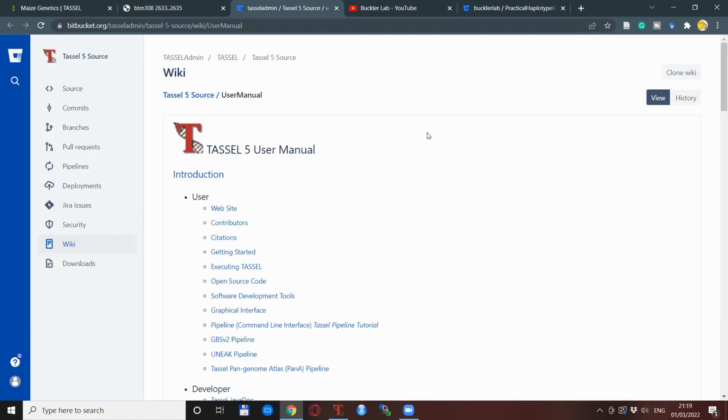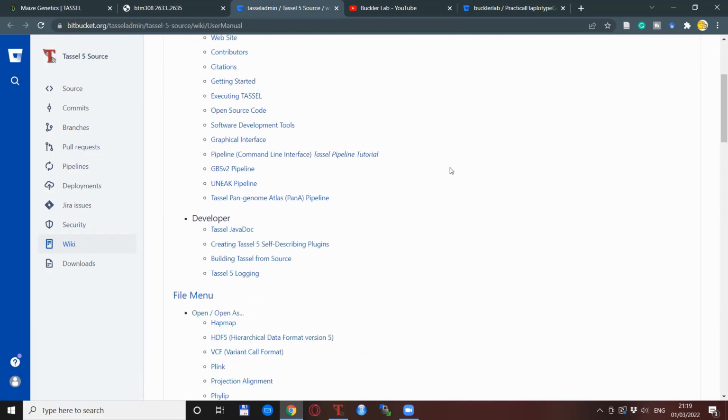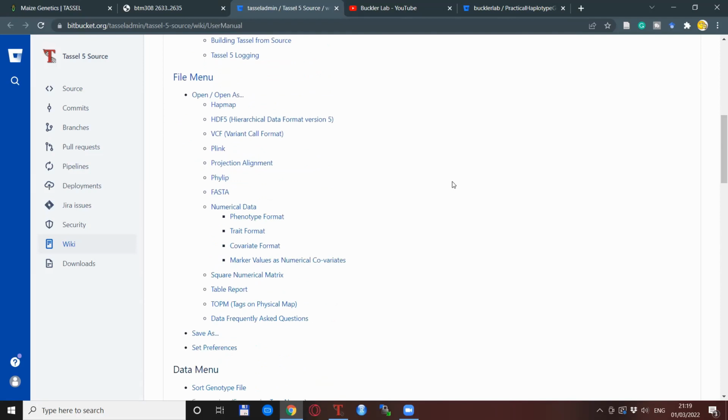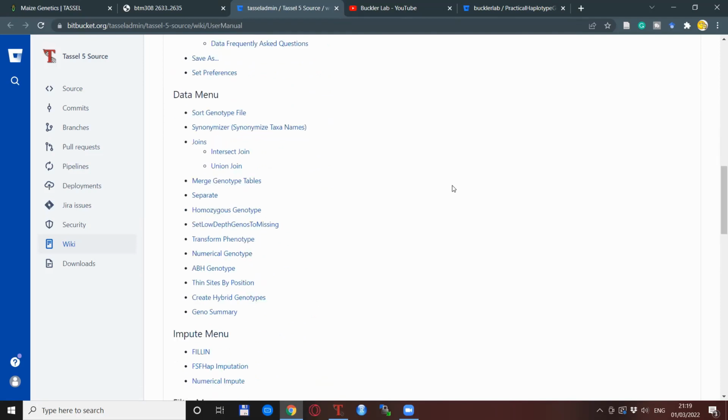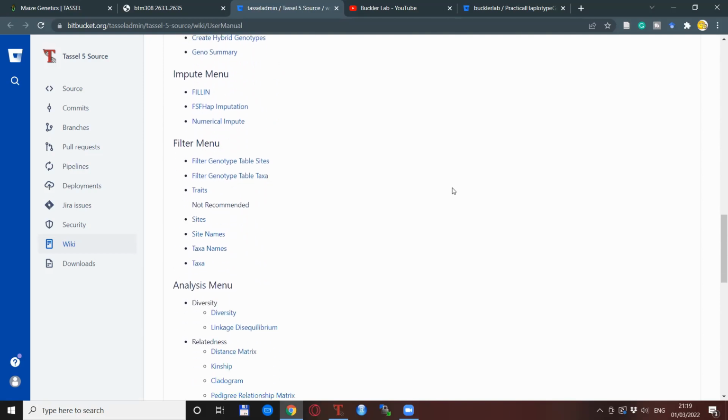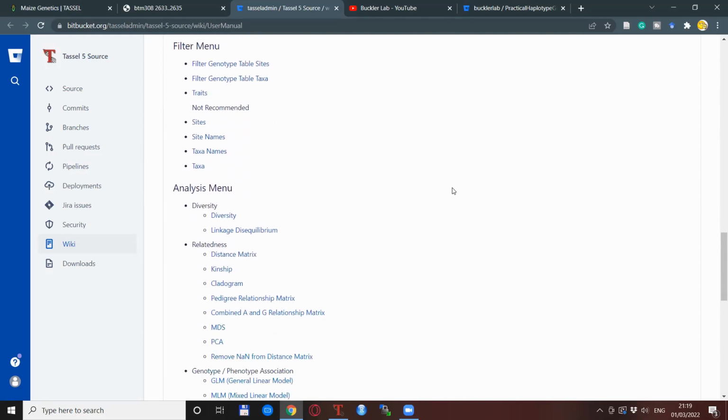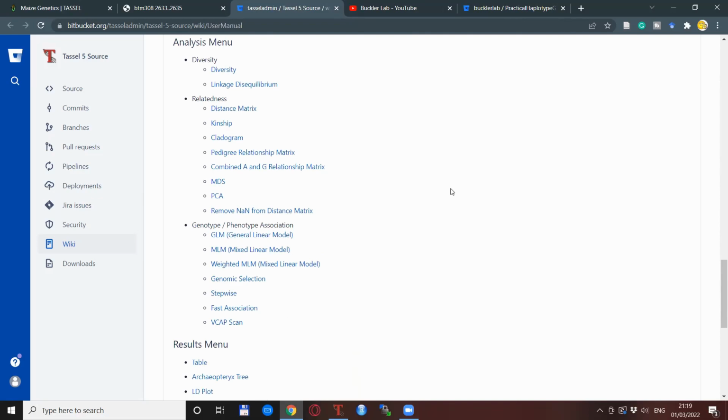So the user manual and the wiki are actually one and the same thing. This is the main help page of TASSEL that describes a number of things, and you can follow up these things if you want to get more information. We will return here and consult these web pages and parts in detail at a later stage.